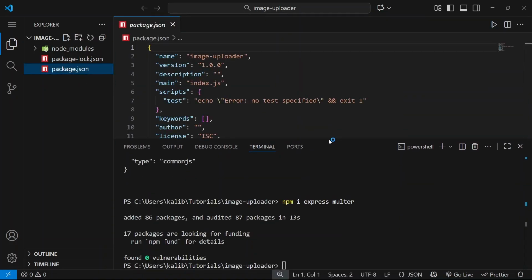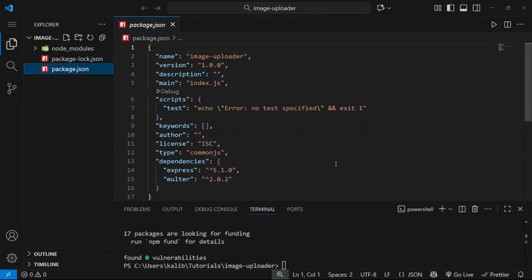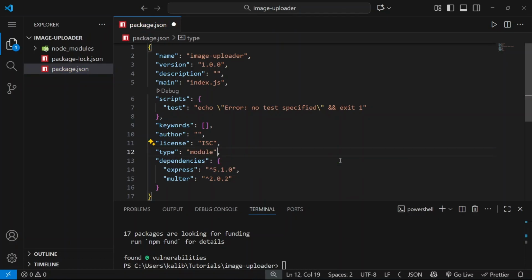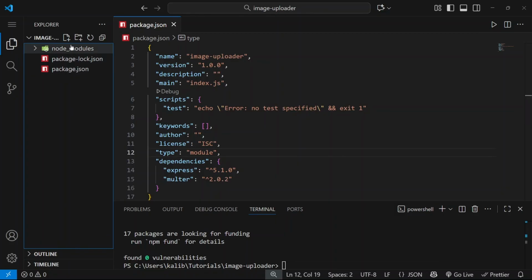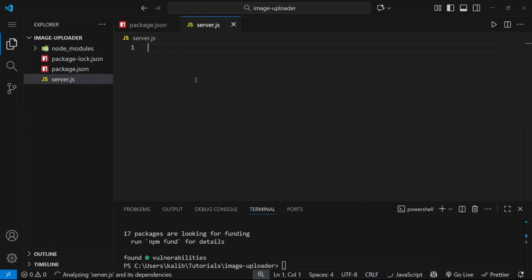And also in this video, I want to use ES modules syntax. For that, I need to change this commonjs to module, and now we will be able to use this modern syntax. So in the root, let's create a file called server.js. So it will be our server, okay?